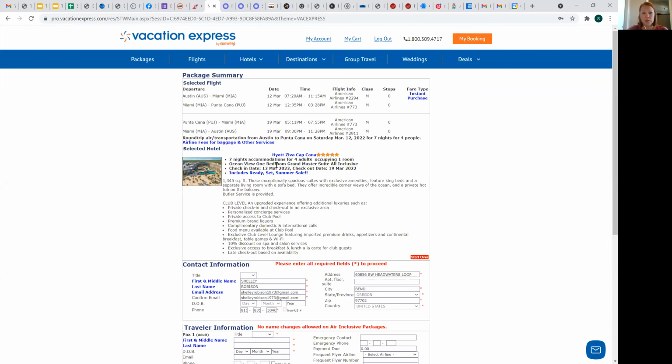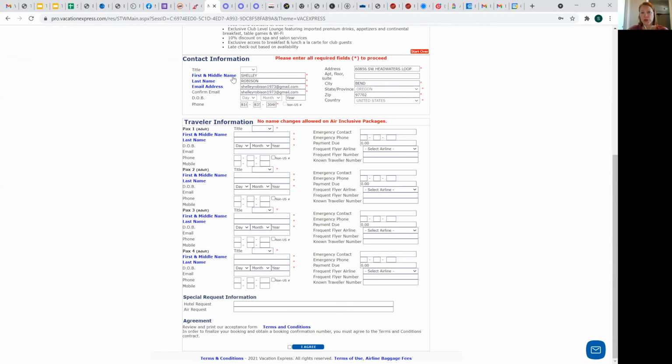So here's the breakdown of your hotel again. Here's where you're going to put in your contact information because you want to be the contact for that vacation. You're going to insert all of their information here, their emergency contact information with the phone number. If they have frequent flyer numbers with the airline that they're flying, you can put that in there along with the frequent flyer number.